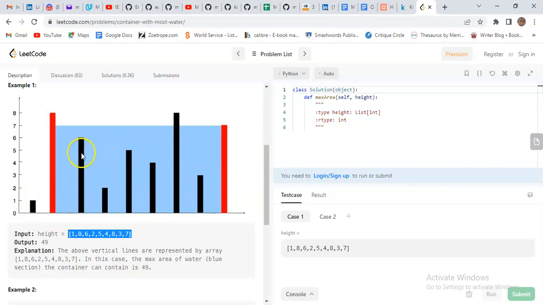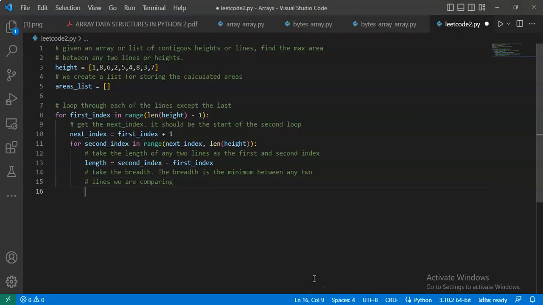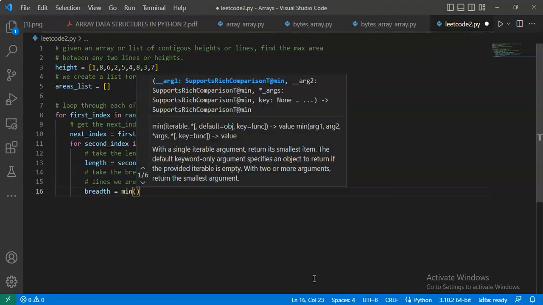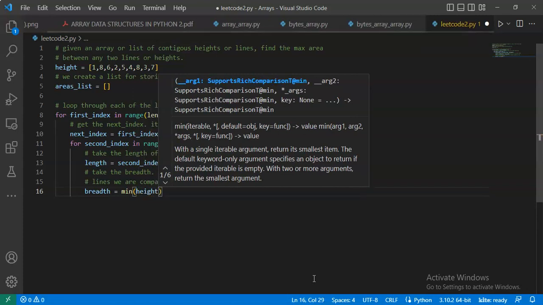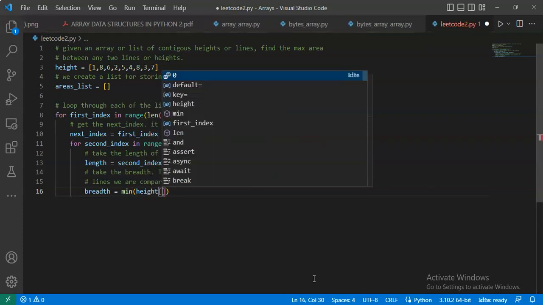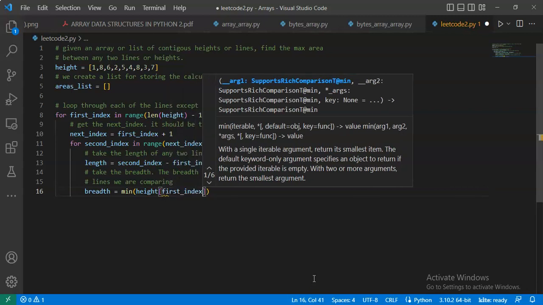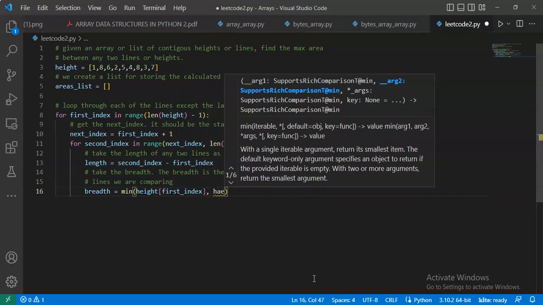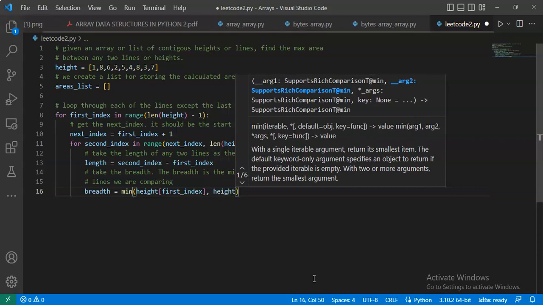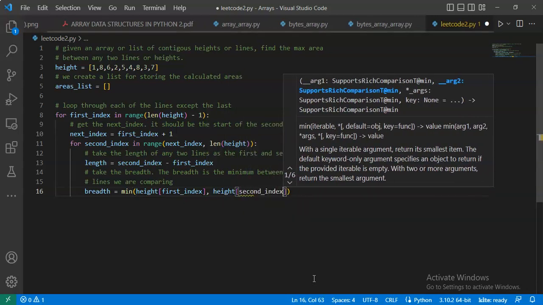For example, if you want to take the breadth of this one and this one, you take the minimum of these two, which is this one, which is 5. Do you get? So that you'll be able to create a container that can hold water. So we'll say the breadth is the minimum of the values of the first index and the values of the second index. That's it.